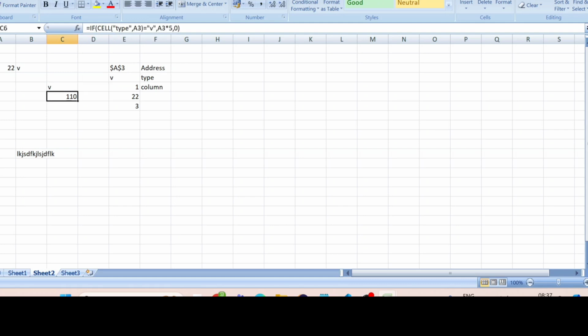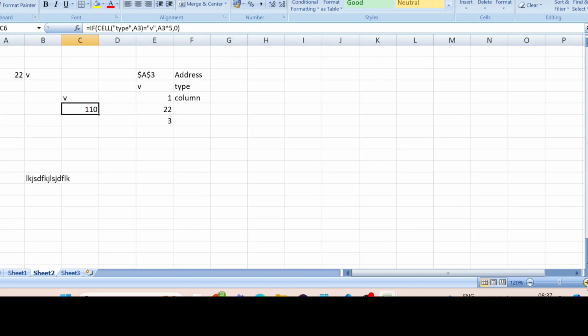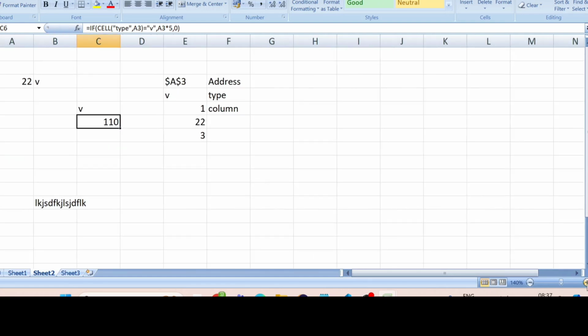You can apply this CELL function in a formula like this. You have applied it, right? If you are not able to visualize this, then I will enlarge it. So now you can see this is the formula, and if you want to see the formula in the cell only, then press F2. If CELL type of A3 is equal to value, then A3 multiplied by 5, otherwise show 0. So here A3 is the value 22, so it is multiplied, 22 into 5, and showing you 110. So this is how the CELL function works.